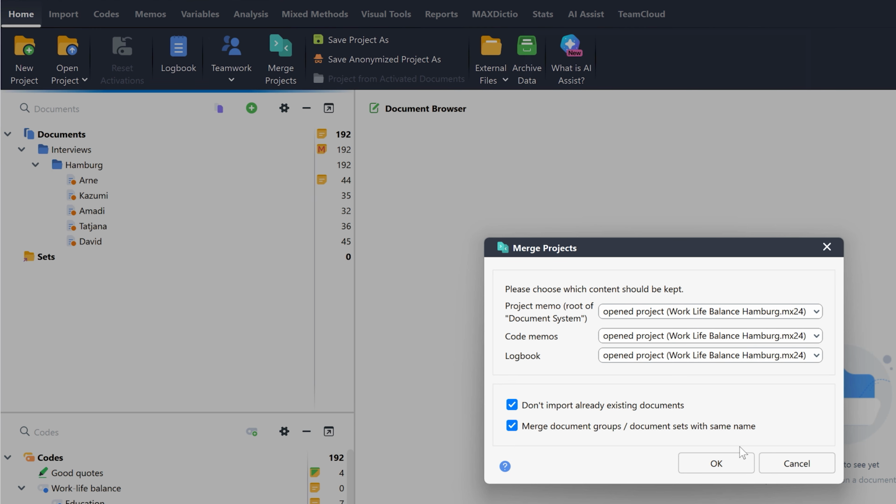MAXQDA will then proceed as follows. Certain elements can only occur once in a MAXQDA project. So in this dialog, we select which project memo, which code memos, and which logbook are to be retained or overwritten by import. If we do not change the default settings, the elements of the project that is already open are adopted. Documents and document groups with the same name are created twice by default.